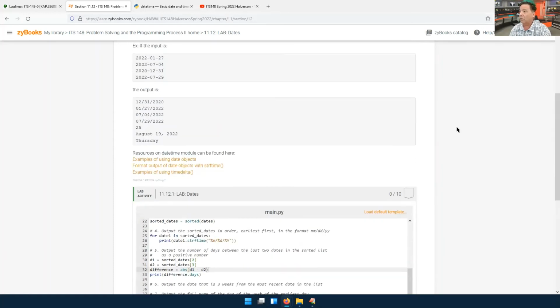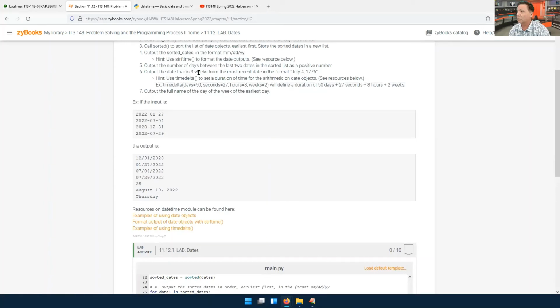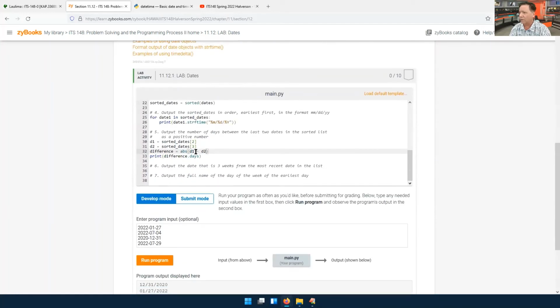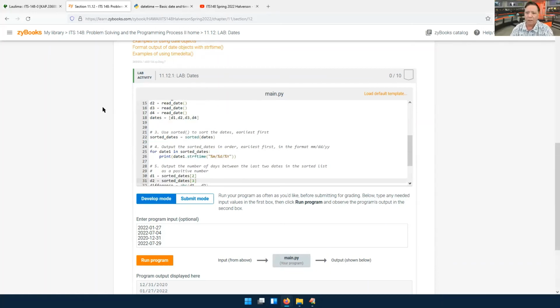But the last one, or this one, is to output the date that is 3 weeks from the most recent date in this format. The most recent date would be the one at the bottom, sorted dates 3. That's the most recent, and then you want to add 21 days to that.